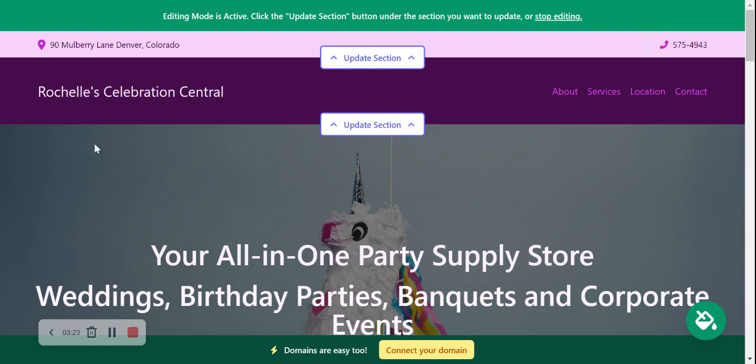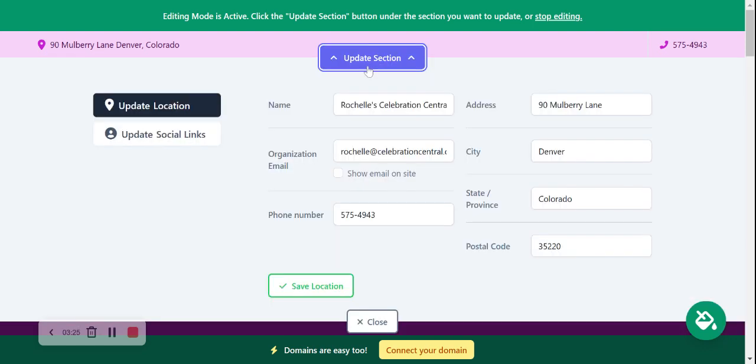So I'm going to start from the top and click on update section. Let's make sure we click on show email and phone. So our email address is displayed in the top right hand corner next to our phone number. By the way, that phone number is click to call. Email address as well. When your customers click on the address, it will automatically take them to Google Maps to get directions to your party store.